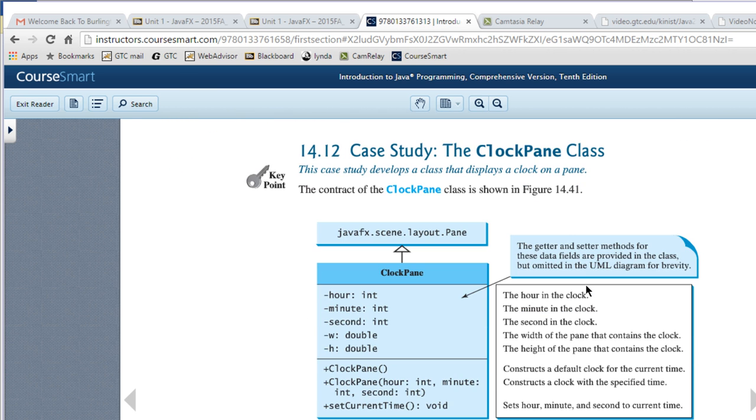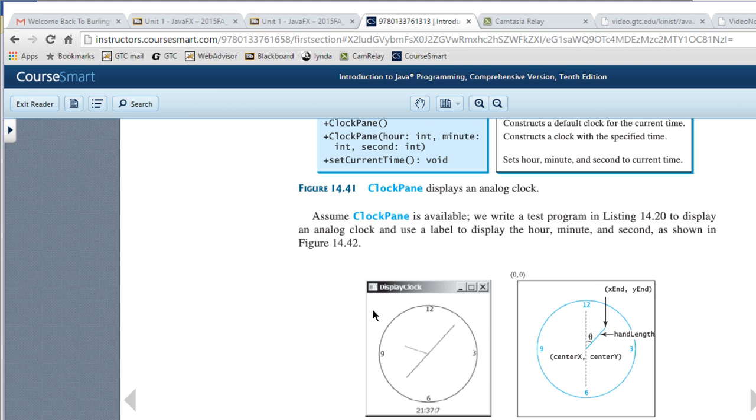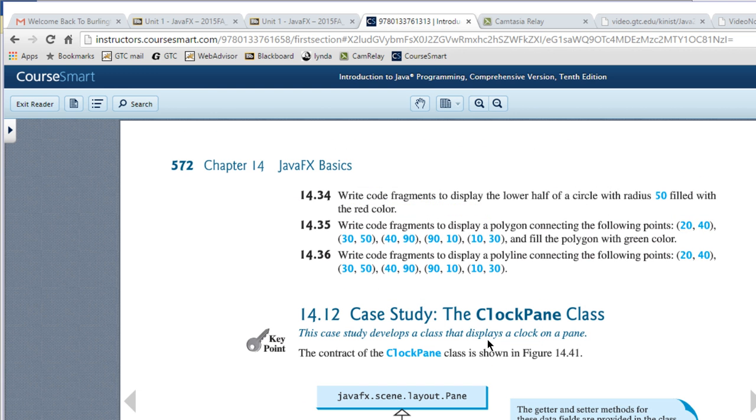I am going to cap the videos for the chapter here, but I would encourage you, if you have time on your hands, which I'm sure you all do, to go through and do this case study where they implement a lot of the techniques that we've just seen and create this clock pane class. In other words, if you look ahead, we're going to be creating a circle, there's lines inside, there's numbers, there's all sorts of stuff that is created. Alright, I will cap the video here at the top of page 572, and that ends the lecture videos for chapter 14.